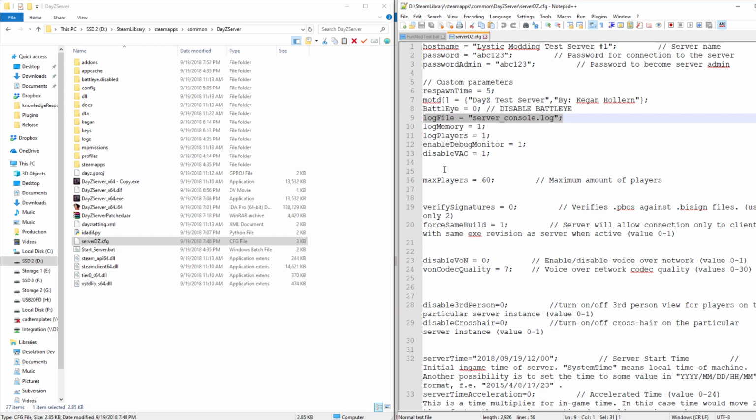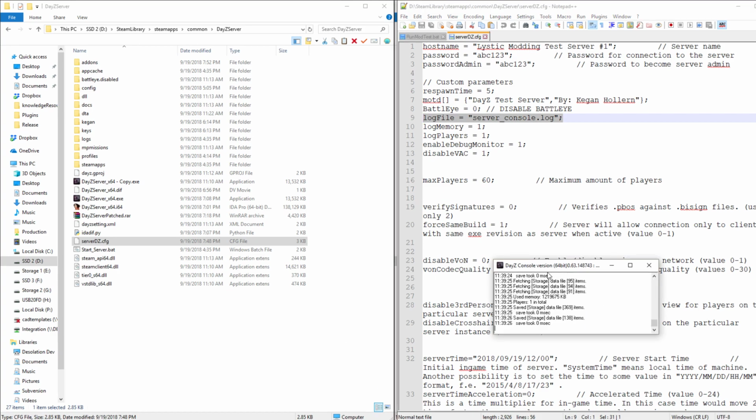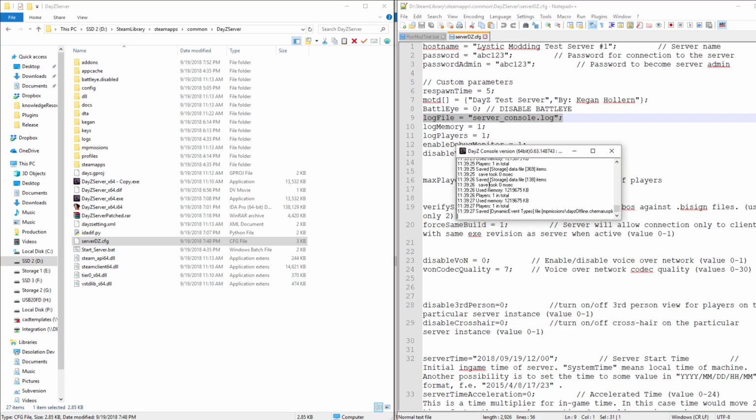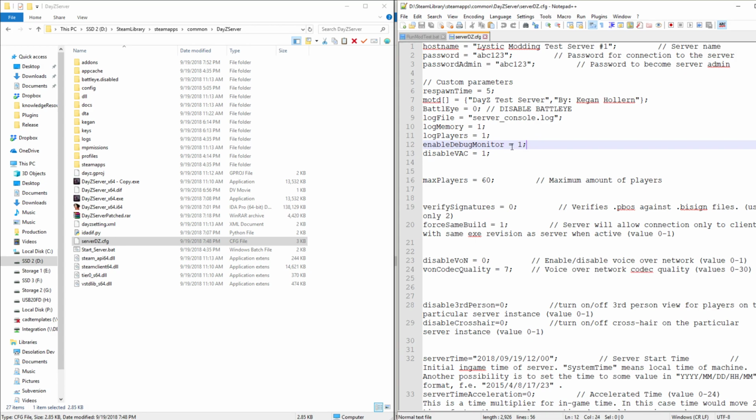Log memory, log players, and what that does is that creates this massive spam of information in the server. Log memory, maybe not. Log players would be nice just to see that whenever players can join, it starts spamming players 0 in total. It lets you know immediately when you can and can't join the server. Enable debug monitor to 1, and disable VAC.